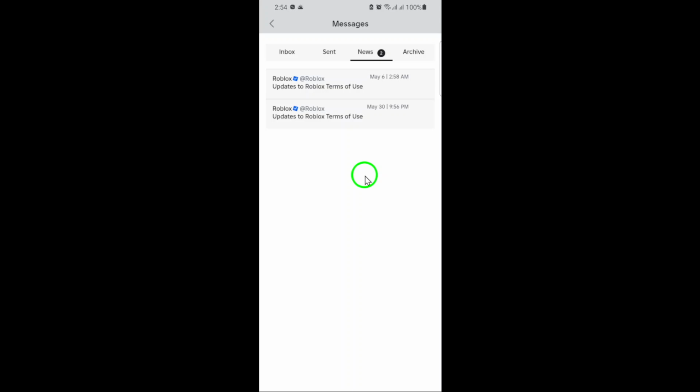If you don't see any news messages right away, don't worry. Roblox sends out news updates periodically, so check back from time to time to stay in the loop. And that's it. You've now learned how to quickly access Roblox news messages on your mobile device. Staying informed is easy and only takes a few taps.